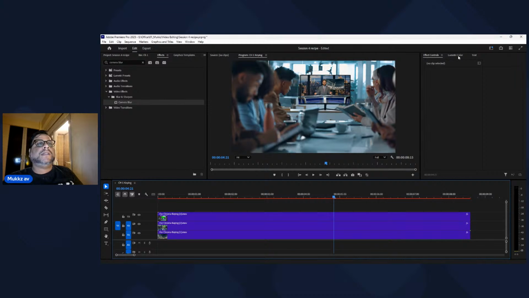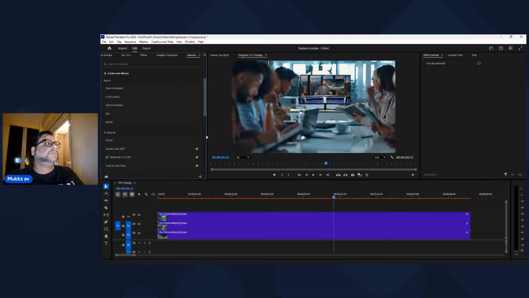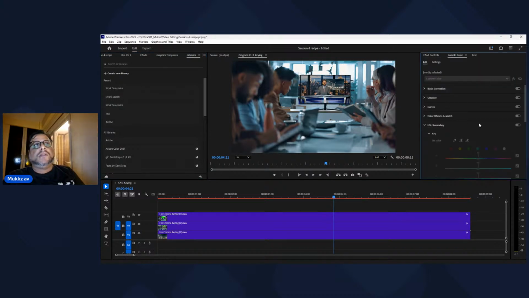So we go to Windows. I'm going from Windows to show you where we will find the color correction tab. We will go into Windows and select Lumetri Color. So the Lumetri Color box is open. And right now, nothing is activated because not a single layer is selected.